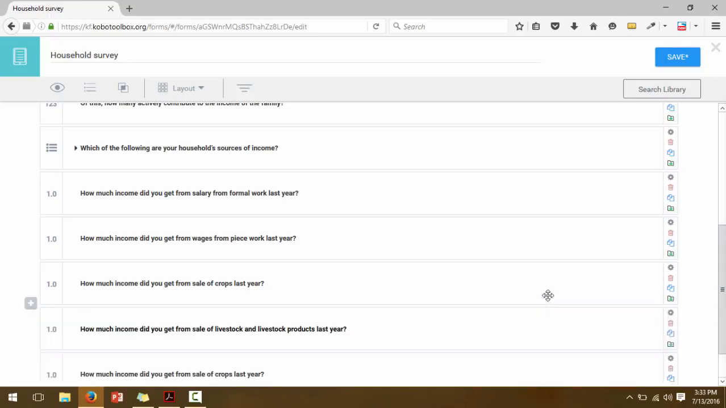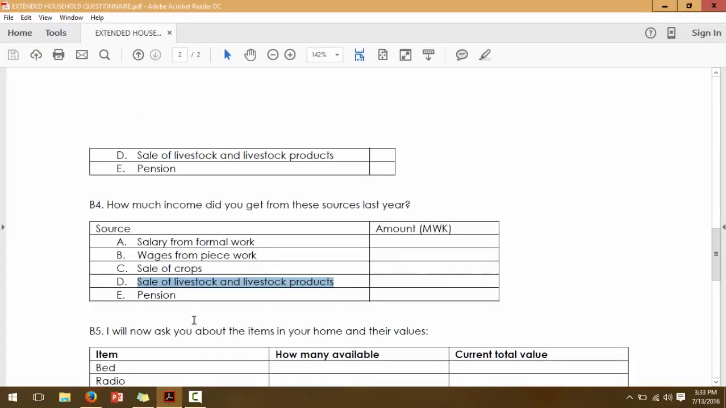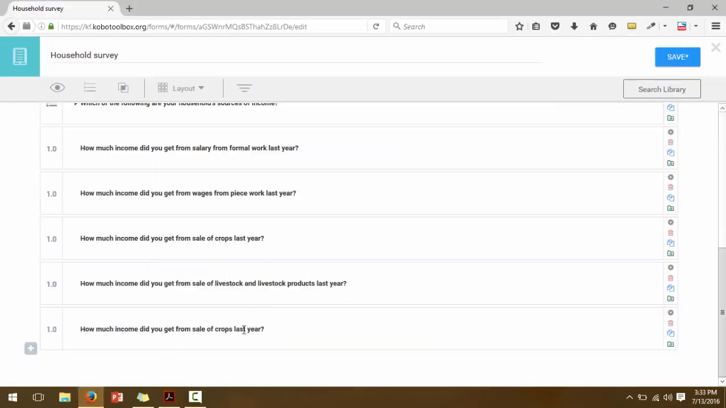Great. So duplicate this question for the last time, and this is pension. I'm not going to copy it. Now this time I click here on the label and say from what? From pension last year. Done. This is how easy it gets.